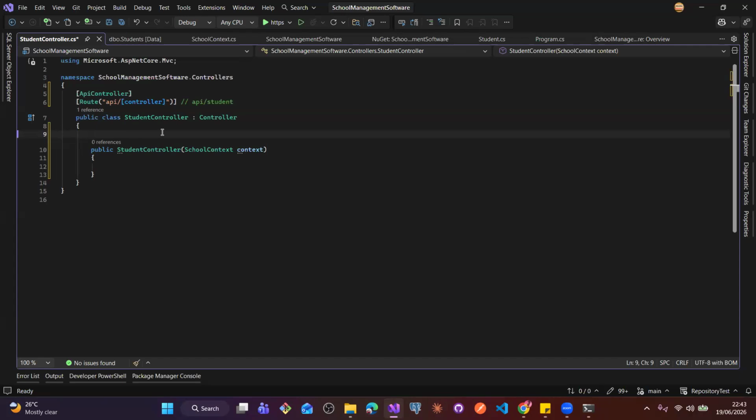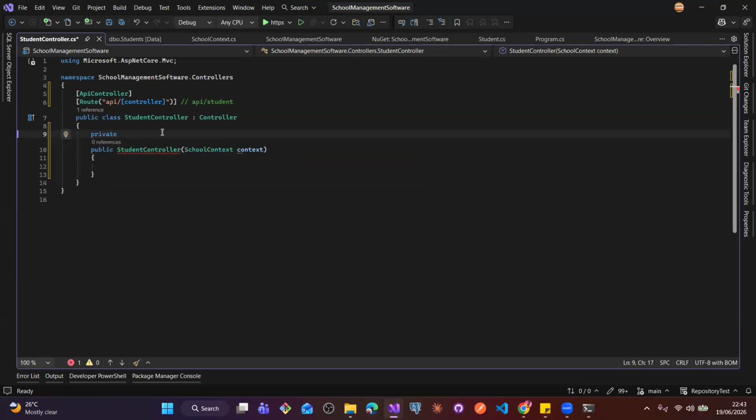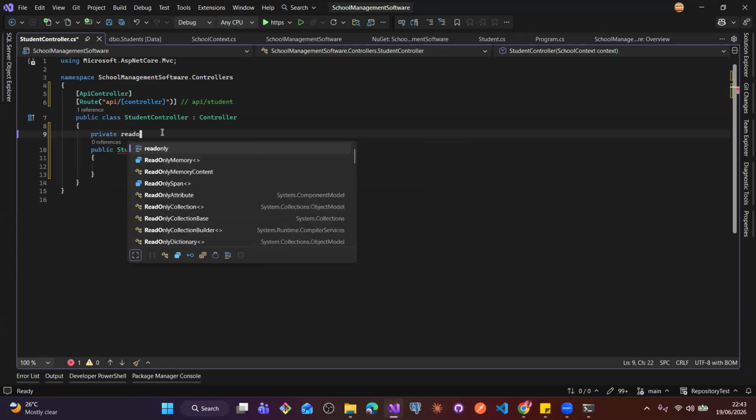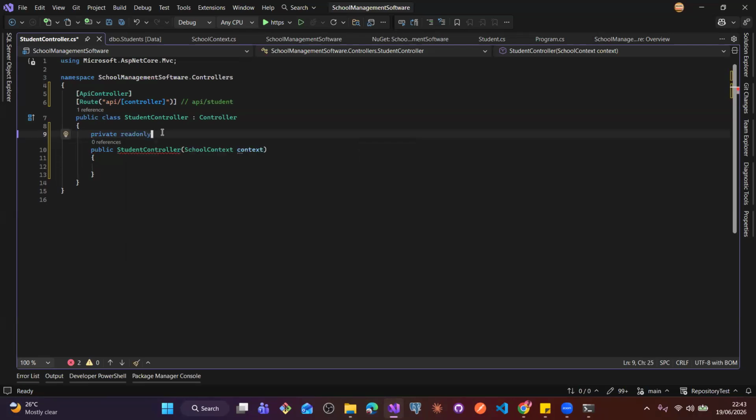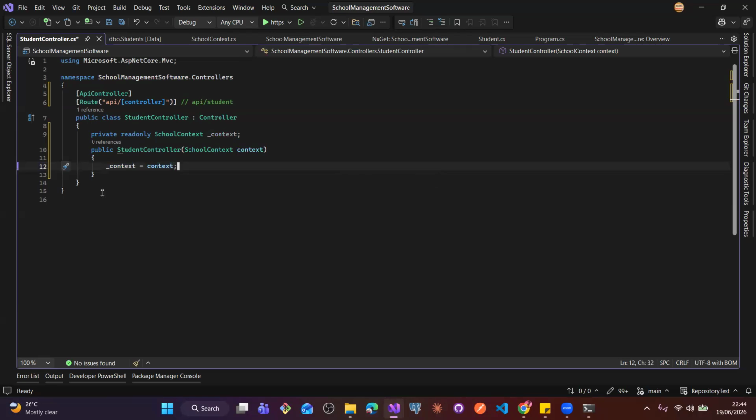So we need to create the private readonly school context, the DB context, then give it this context, then pass it in here. So our context is always going to be equal to the context here.